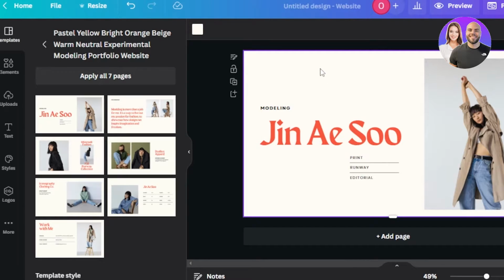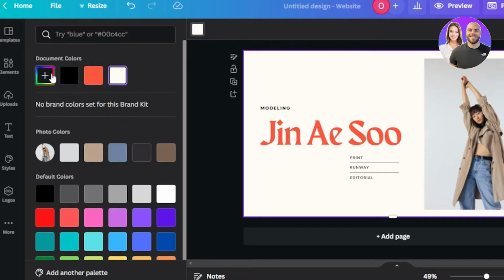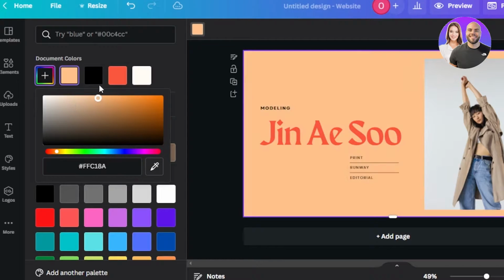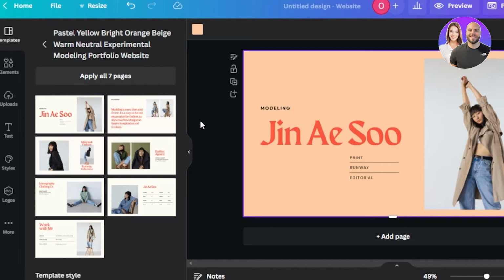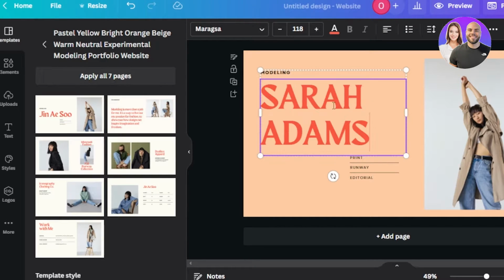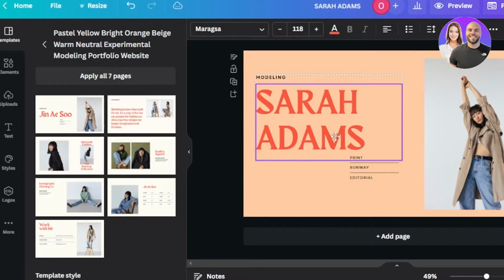Here we have a simple white color in the background. I'm not liking that. I do want to add some element to it. So we can change some colors and explore a little more. Okay, so this is the color that I'm going to go for as a background. Now we have to customize the text. This name, I'm going to enter my name here. Okay, perfect. We're going to move it and place it right here.